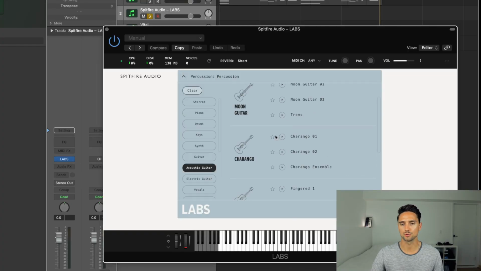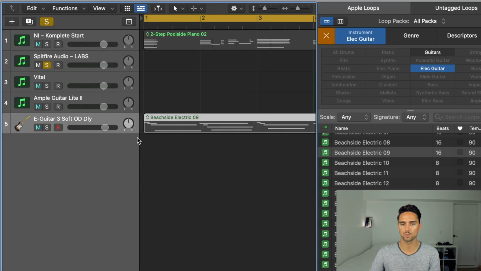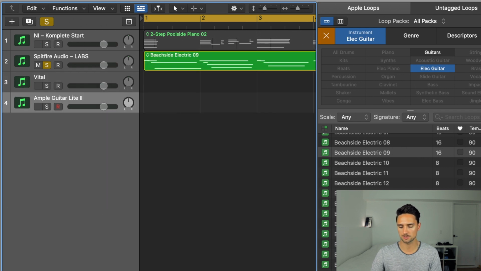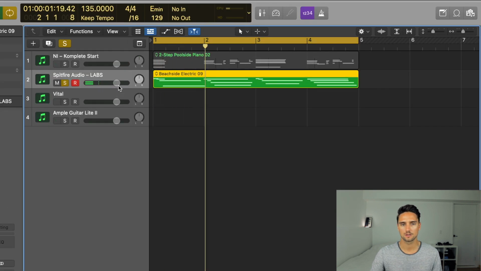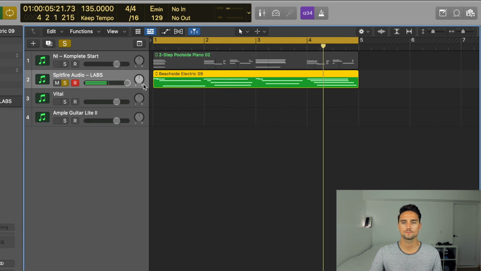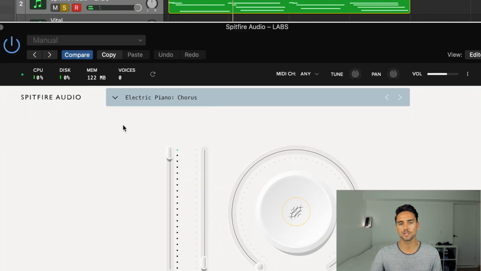So there is the Moon Guitar, which is really cool. Let's do this Beachside Electric. Again, we can just grab the MIDI, move that up, and delete the instrument. So that's the Moon Guitar 1. This is another one here, the Electric Piano Chorus. This is a really cool one.